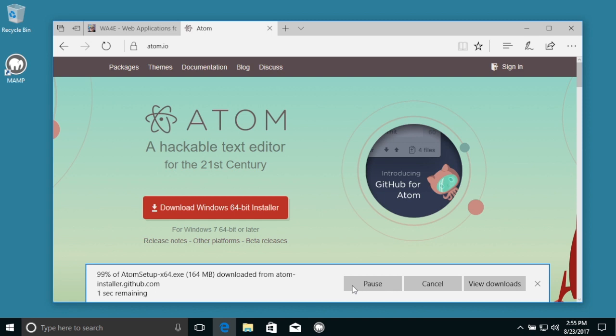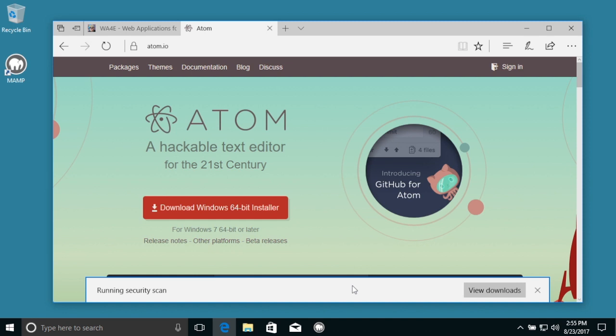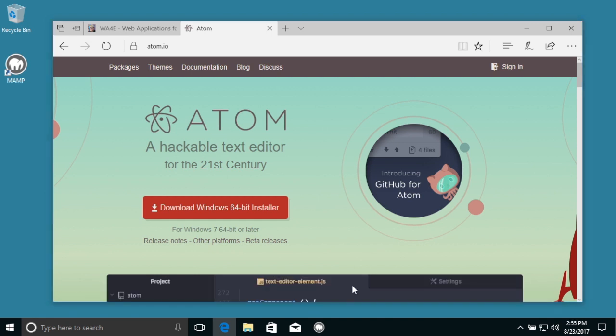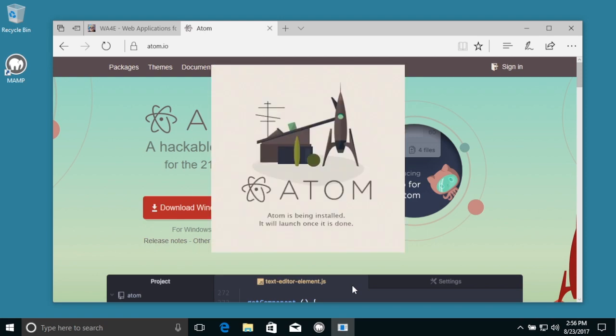Don't use Notepad or Word. Certainly don't use Word, because if you use Word, it'll mess your files up. Okay? We really need a text editor with syntax highlighting and things like that. So it's finished downloading and it's getting ready to install it.